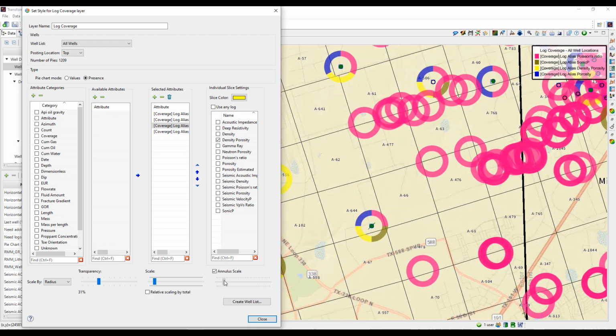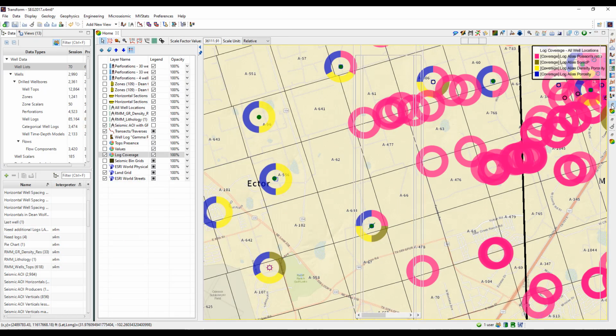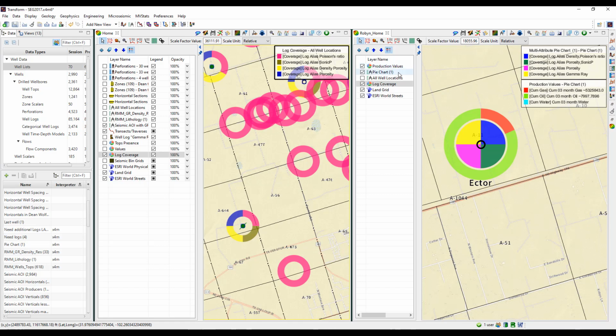Lastly, users can have more than one pie chart layer in their Basemap. They each just need a different name. Use the different style and display options to view.